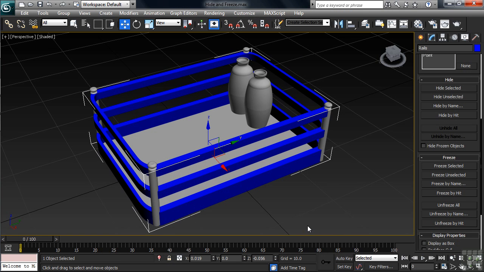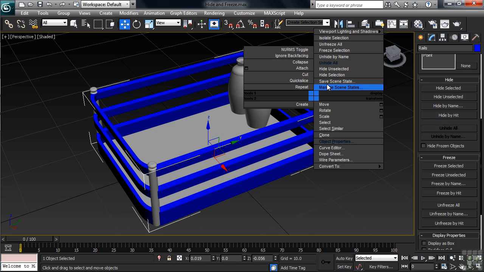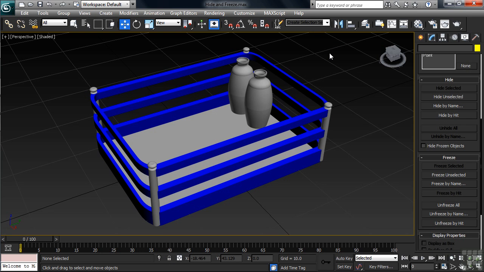With the rail still selected, this time we'll freeze it by right-clicking. In the upper right-hand square, choose Freeze Selection. Now, even though it remains in its original wireframe color, it can't be selected. Just be aware that when you freeze an object back to its original wireframe color, you got to be extra careful to remember that the object's been frozen and won't be able to be selected in the view. Now, as a side note, frozen objects can still be selected by going through the Select by Name dialog.